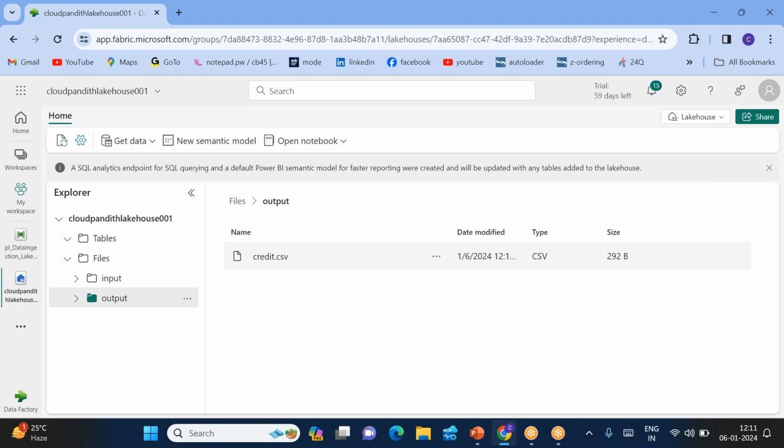So this is how it works. Whoever knows Azure Data Factory or Synapse, for them it will be very easy to understand these things. But whoever is not aware of Azure Data Factory or Synapse, they can put in a little bit of effort to learn these things.